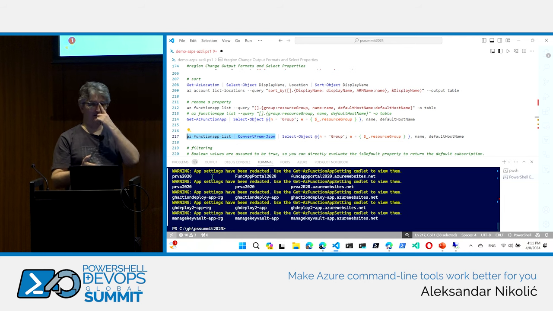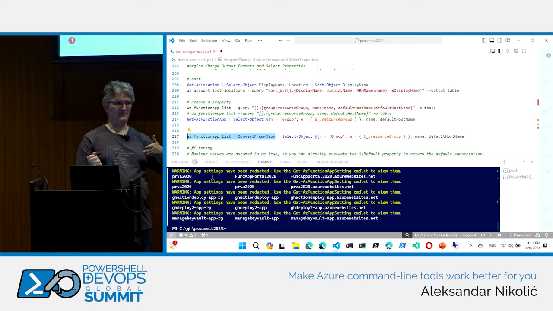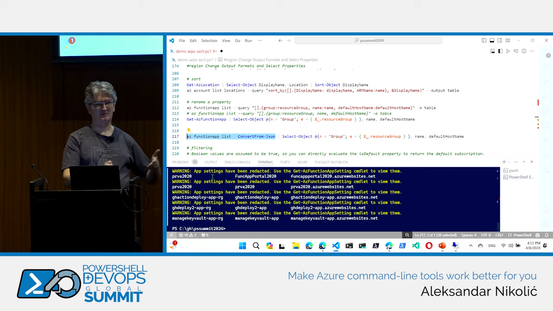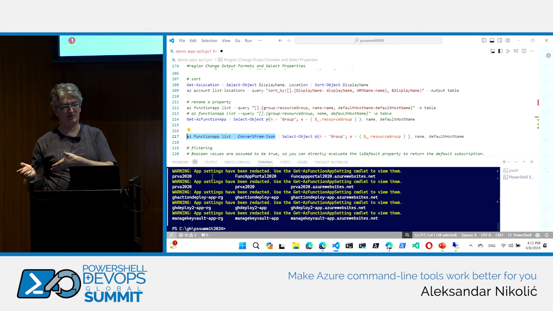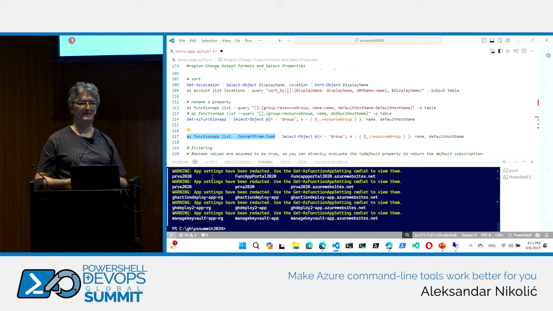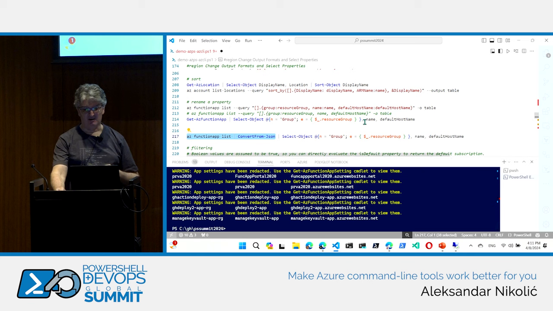So in this case, I'm getting the best of two worlds. I'm getting the much better performance from the Azure CLI, and then later, I'm using my PowerShell knowledge to get easier formatting of things than with a JMESPath query. Okay? Make sense? So let's try that.